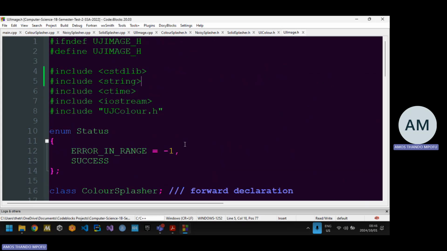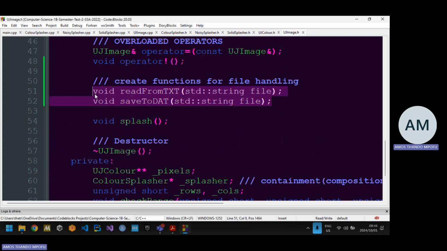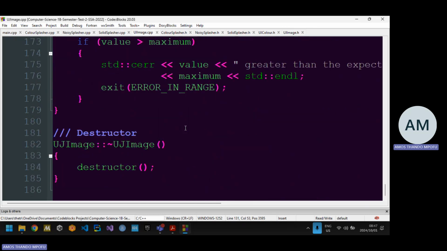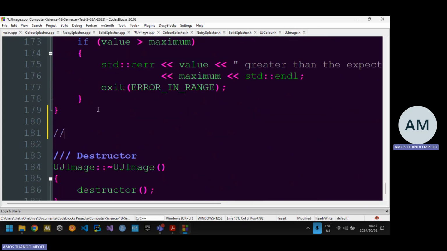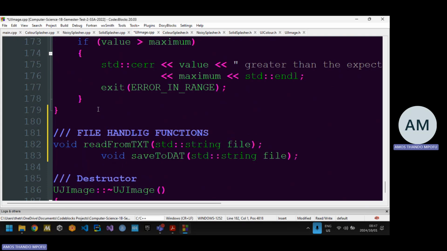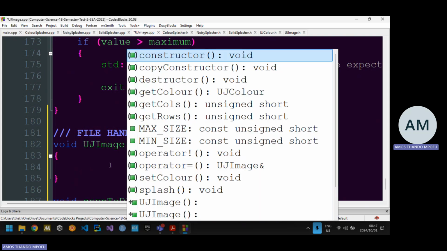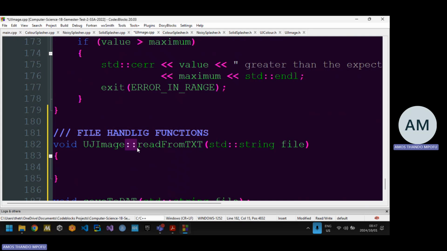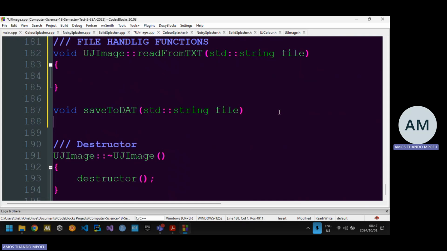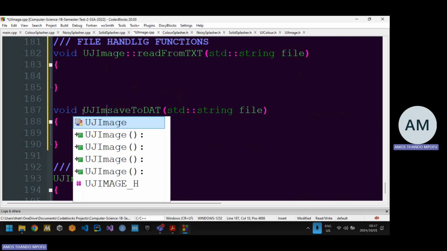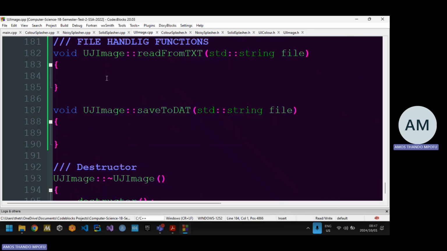So I'm going to go back to UJ image, copy this, and put it in the UJ image.cpp. It's time to implement it. I'm going to put it here and say file handling functions. They are part of the UJ image class, so I need to specify that. So UJ image, scope resolution operator. This is called a scope resolution operator. And then we go here, UJ image scope resolution operator, and then we're done.